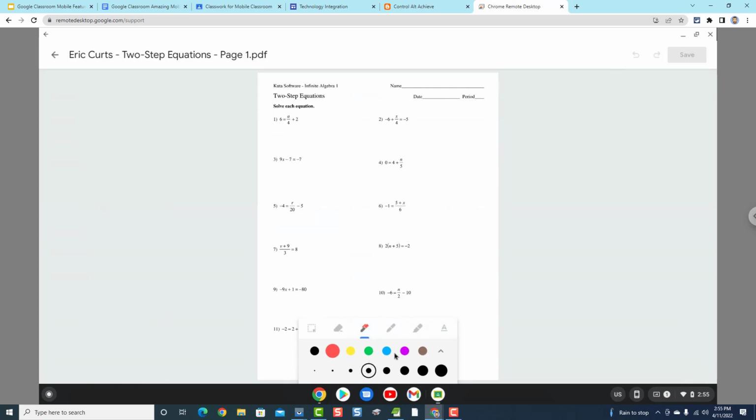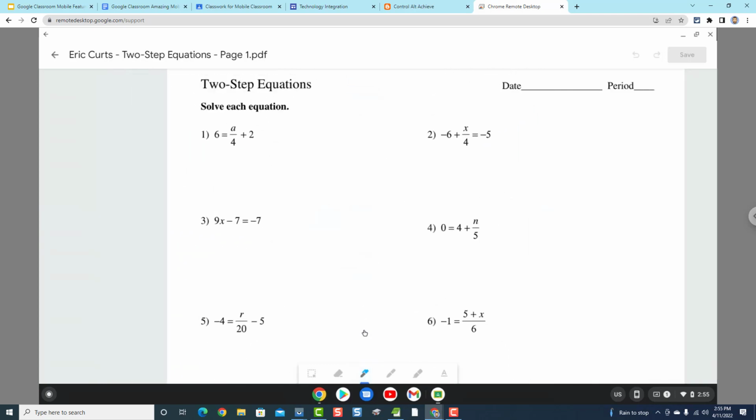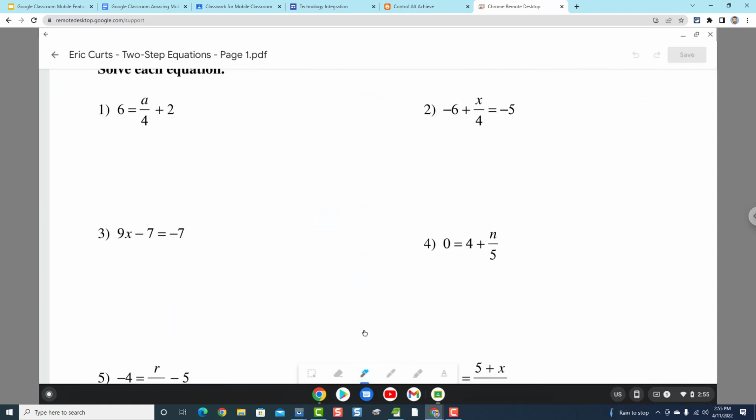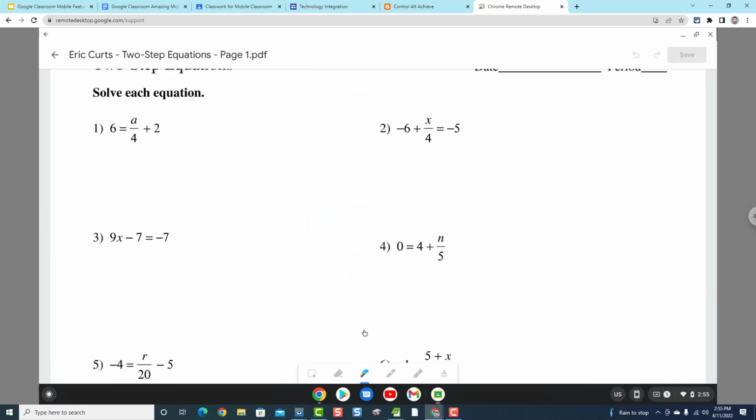So, I pick whatever color. Maybe I want to pick blue, for example, and pick the size I want to use. Now, I can do some pinch and zoom if I want to make this bigger. So I've got a touch screen Chromebook here, so I'm just using my fingers to pinch and zoom on it.